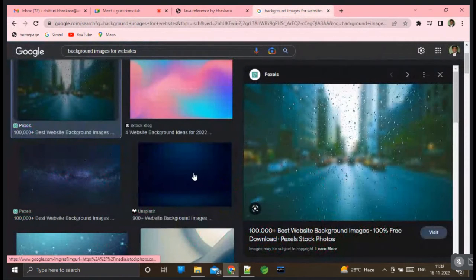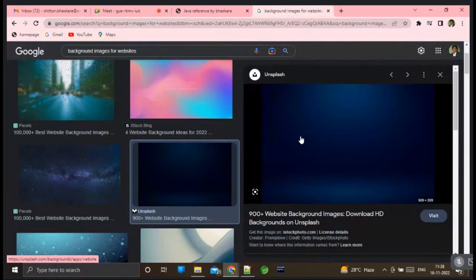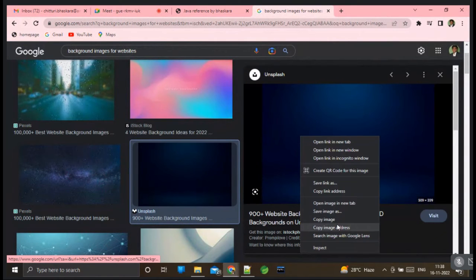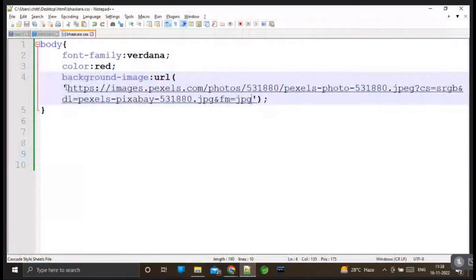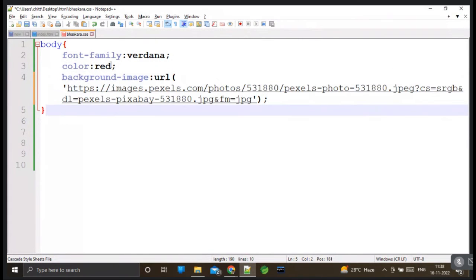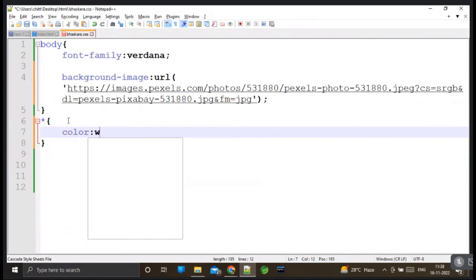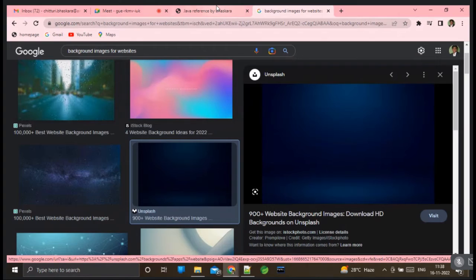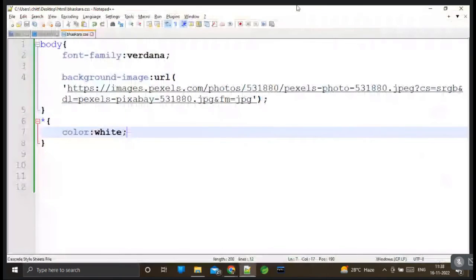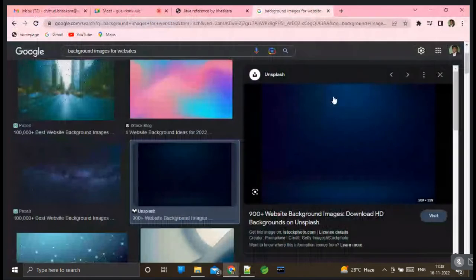But you selected one image. Actually, I love this image, I want to use this image as my background. And I mention the font color as white for all. Now you can see, we have to paste it now.